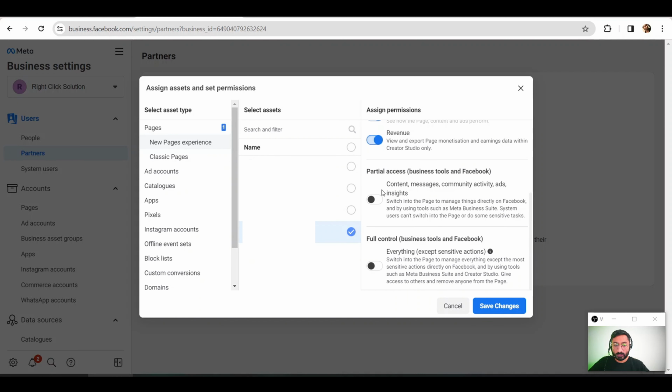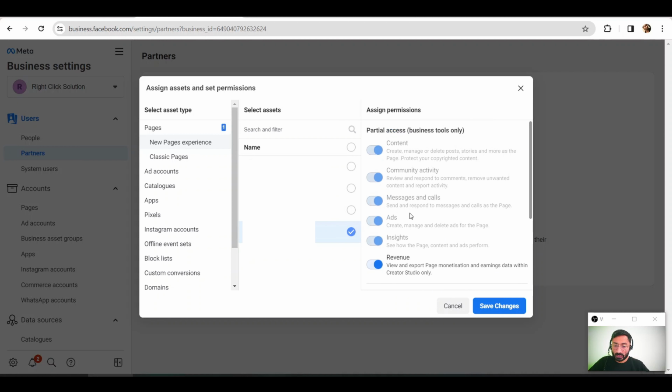So we can run ads, we can check all the revenue, we can check all the insights and the content of the page. By checking all these options, you will also have access to the client's Facebook page. You can also delete posts, have story access, and protect your copyright content, everything. You will basically get admin access, but you cannot delete the page, or you don't have top level access, but you will have partial access where you can run ads on your client's behalf, and you can manage their Facebook pages on your client's behalf.